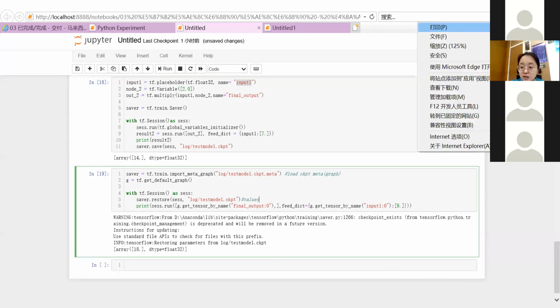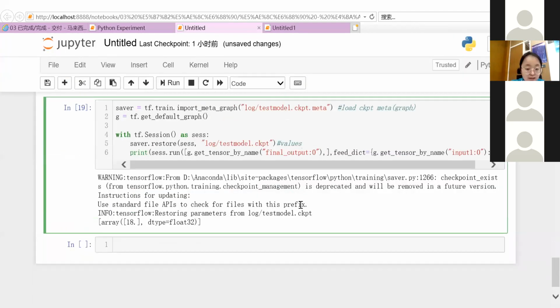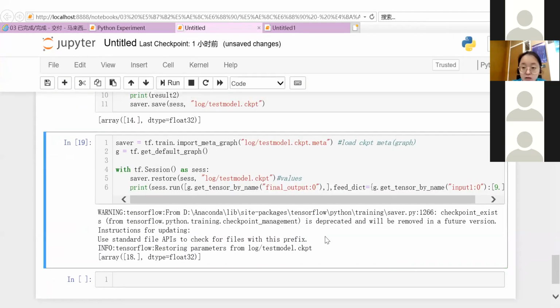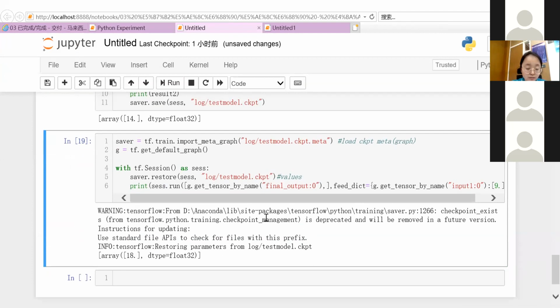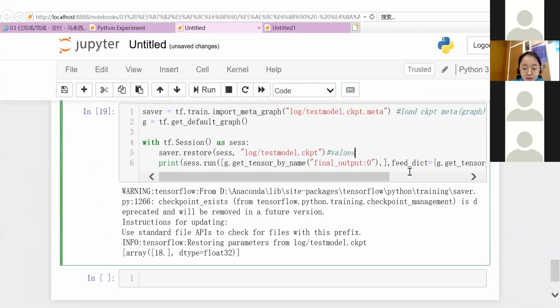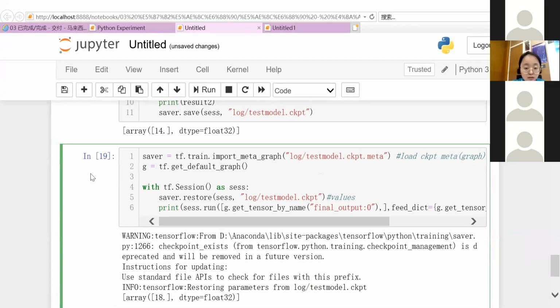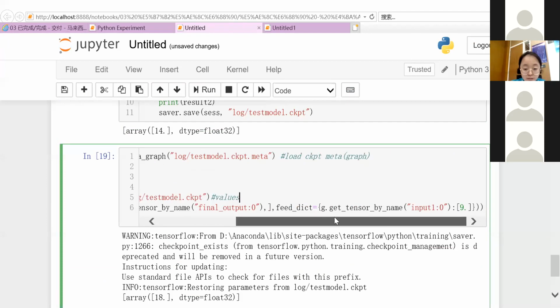Can you kindly zoom in your screen? Okay. Is that okay? A bit more, please. Okay. Also, if you could show the last line, from line number 6 until the end. Okay. This is line number 6.